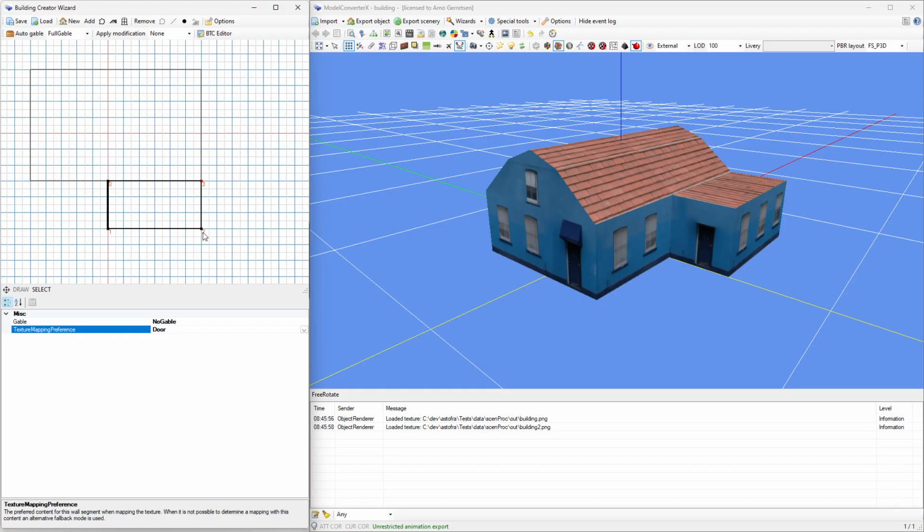I already showed you how you can delete, I can do it again. You can delete a vertex. I could also delete an edge. I'm not going to do it here because then we have very little left. And I can delete the whole polygon.